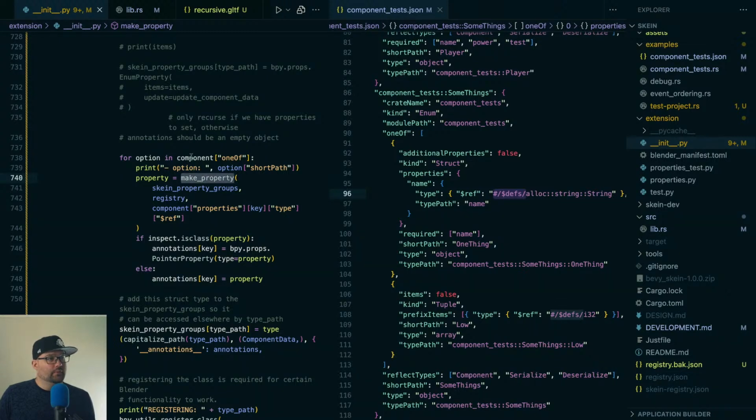So for option in whatever, right? If the property we've created is a class, which it always will be in this case, but I feel like we should also still just keep the check because it doesn't cost us anything. Annotations key is bpi props pointer property. So annotations, and then we use what is the key.